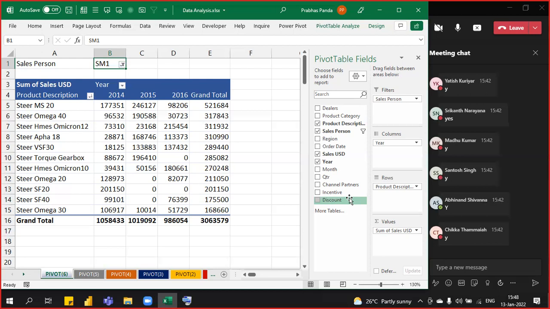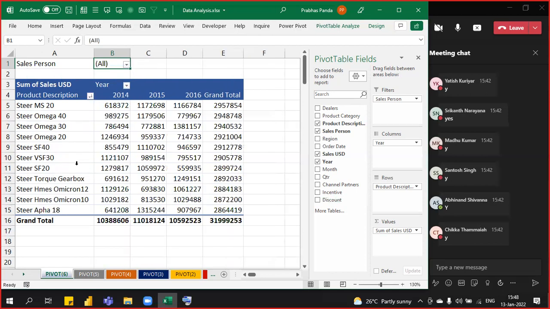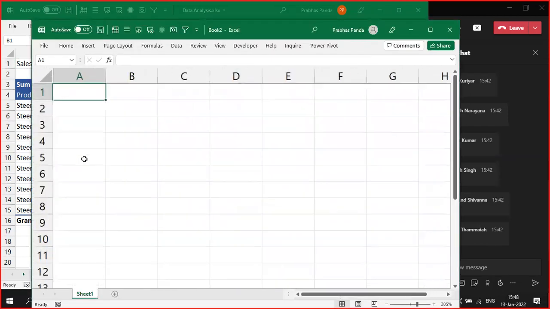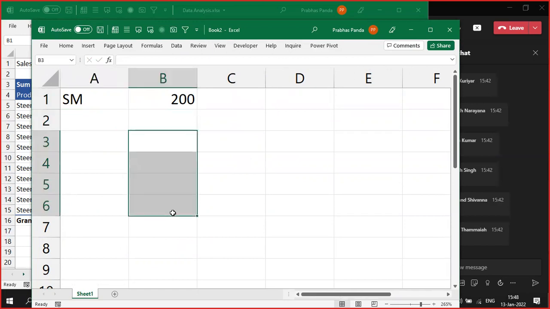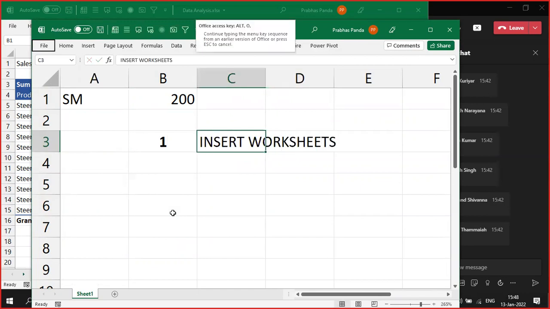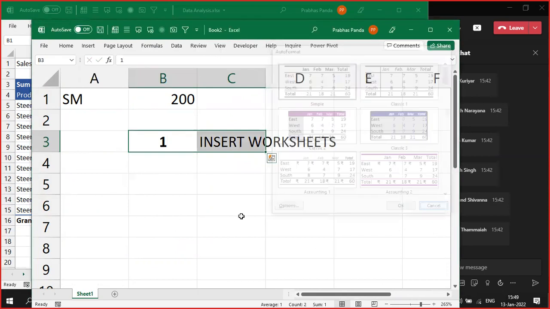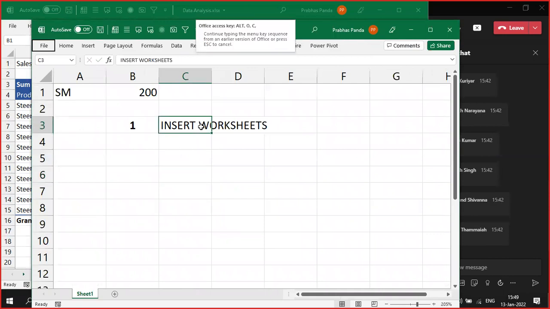Stay focused. I'll tell you what my boss is expecting. Suppose I am working with global data and I have got 200 salesmen across the globe. What my boss is expecting is, job number one, I should insert worksheets. How many? For 200 people, so definitely I need to go for 200 worksheets. No doubt about that, isn't it?